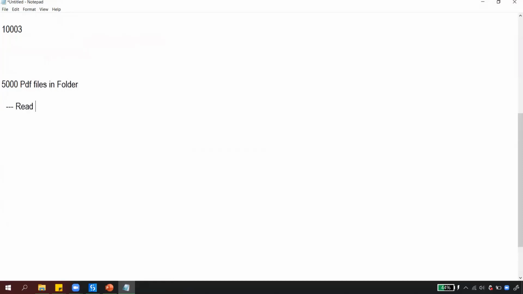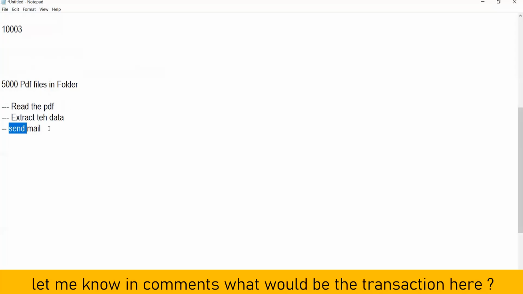And I have to read the PDF, then extract the data and send the mail. So this is what I have to do. I have 500 PDFs in a folder. I have to read the PDF, extract the data and send the email. So this process is exactly the same, right?